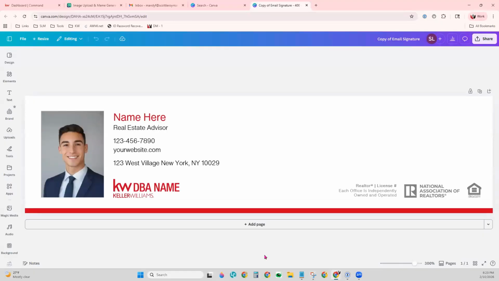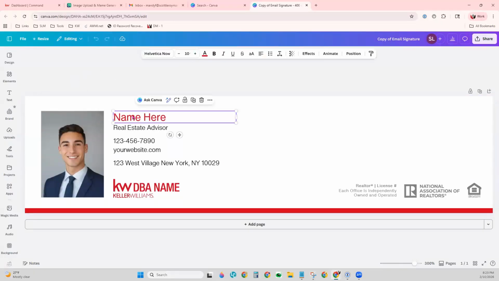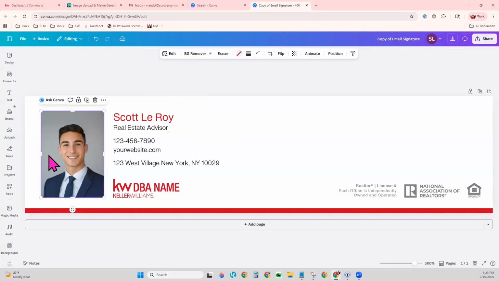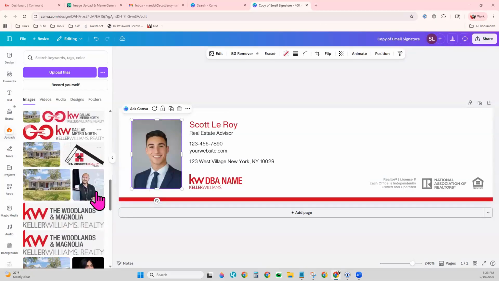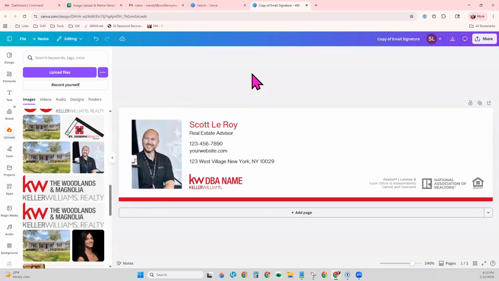So you can make all of your changes here if you'd like to, like just clicking on some items and changing that information. Let's say we want to make the photo Scott's photo. So we'll just come over here and swap that out really quick, and make any other changes that you would like to the information that is here.